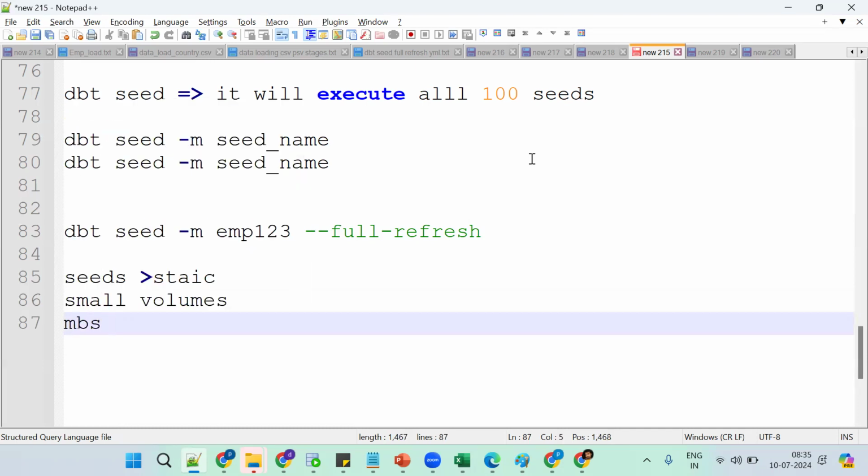When you have a big file, we don't go for the seeds concept. Seeds are mainly for lookup tables, country codes or zip codes, small volumes. When you have big volumes, we should get it from the cloud only. You can also load from the UI in Snowflake, but the limitation is 250 MB. Same thing here, there are limitations, only for small volumes of static data.